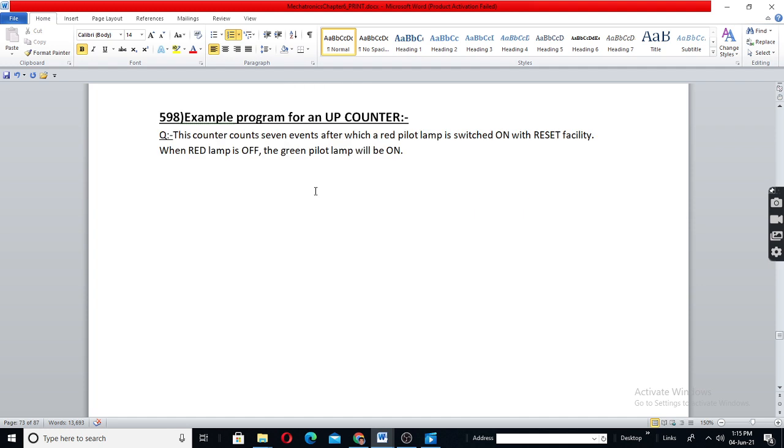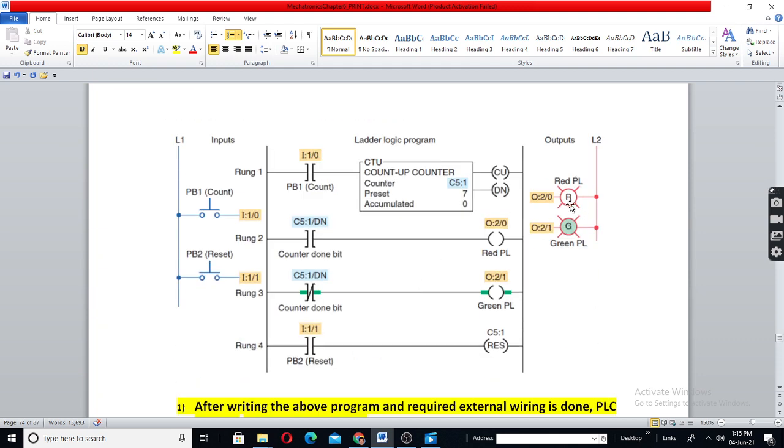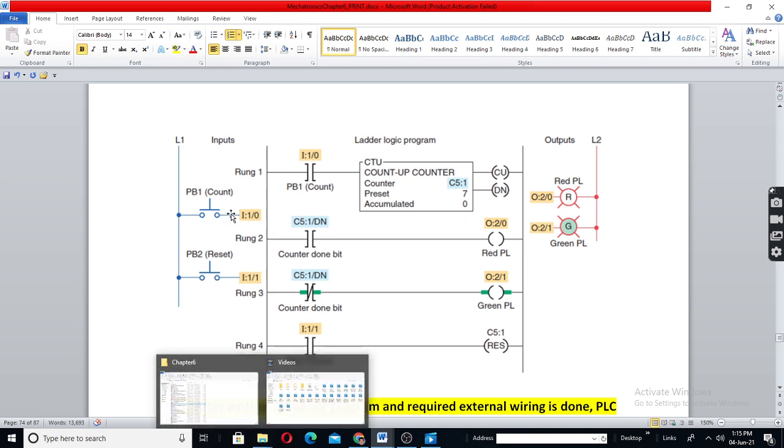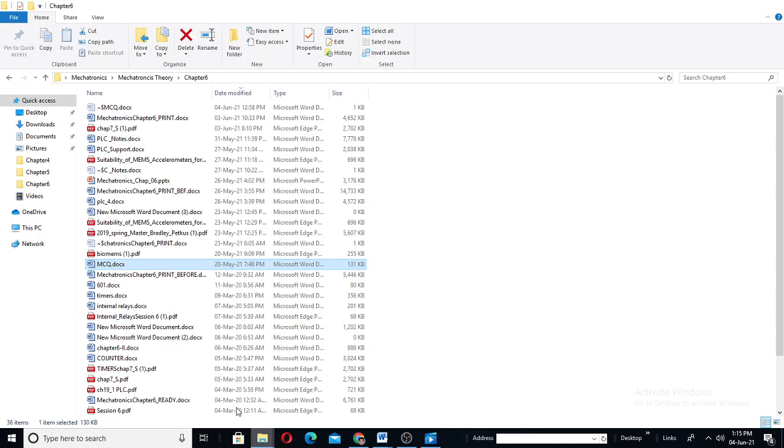Example for up counter. Here, two lamps, red and green, are connected to PLC output modules. And two inputs: one is to count, which gives the number of events or pulses, and another is for reset. They are connected at the input.